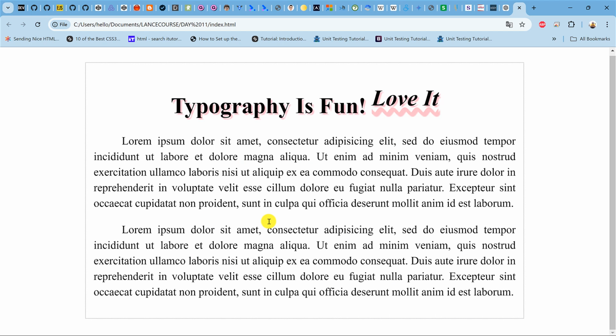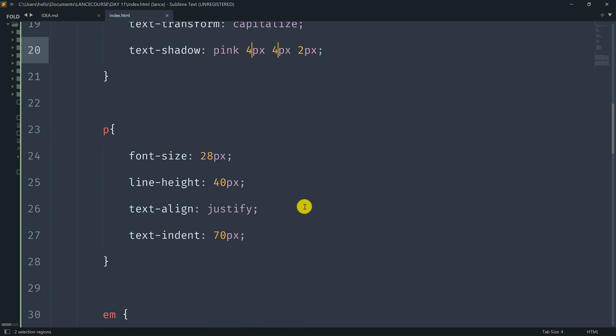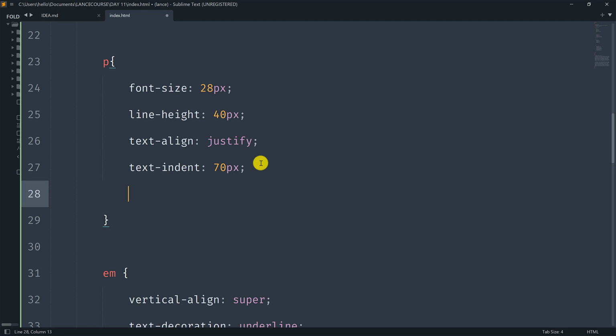So these are some of the basic things you will be doing most often when you are building websites and manipulating your text. We can't end this without remembering the basic thing, which is changing the color. The color property, we've seen it right from the beginning.